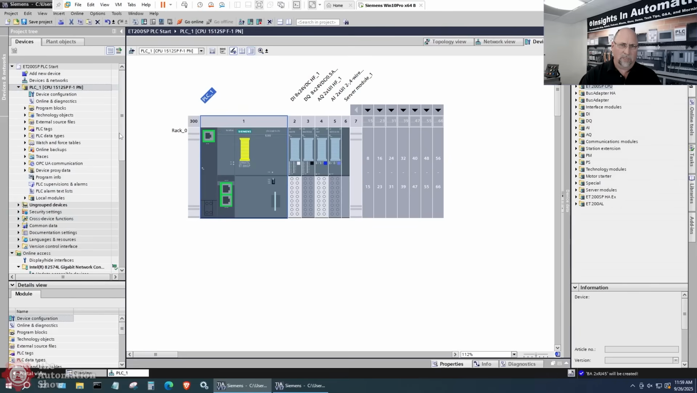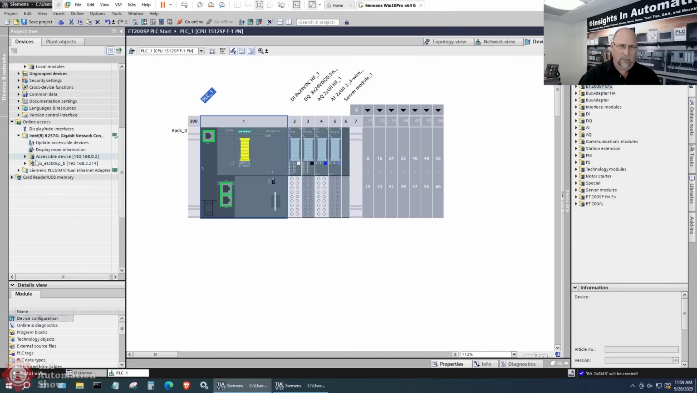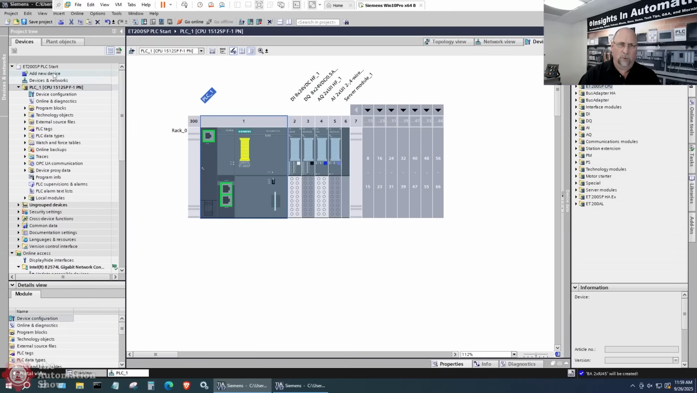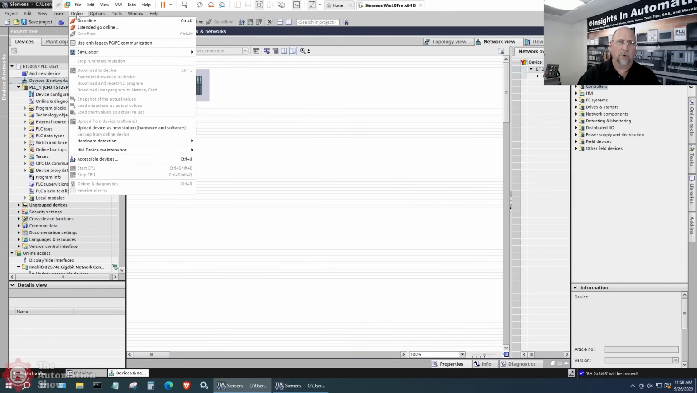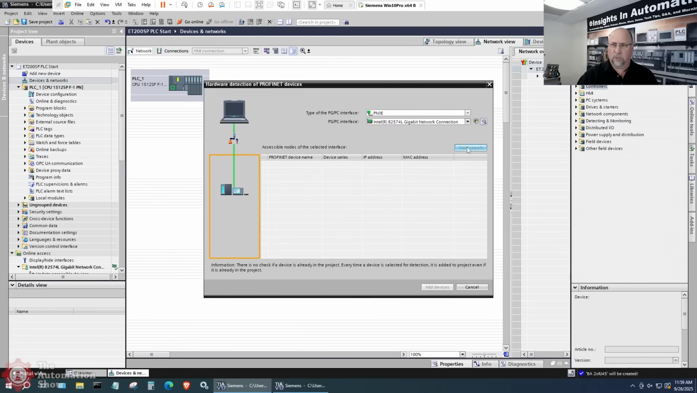We're not going to reset that I/O. You can see down here, that's the CPU, and then this is the I/O we set up previously. We're not going to reset that because I already did that in the previous episode. So we'll go online, go to hardware detection, go to Profinet devices, and search. In a moment, it should find it. Okay, let me select it. Excellent, add device.